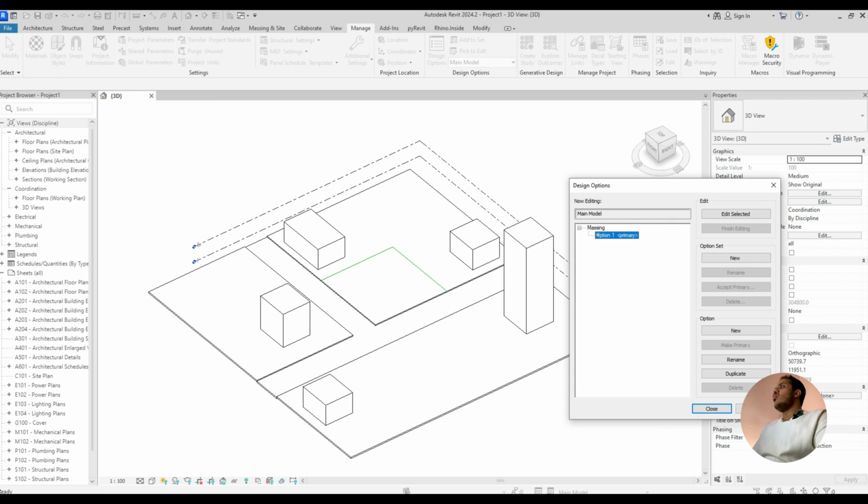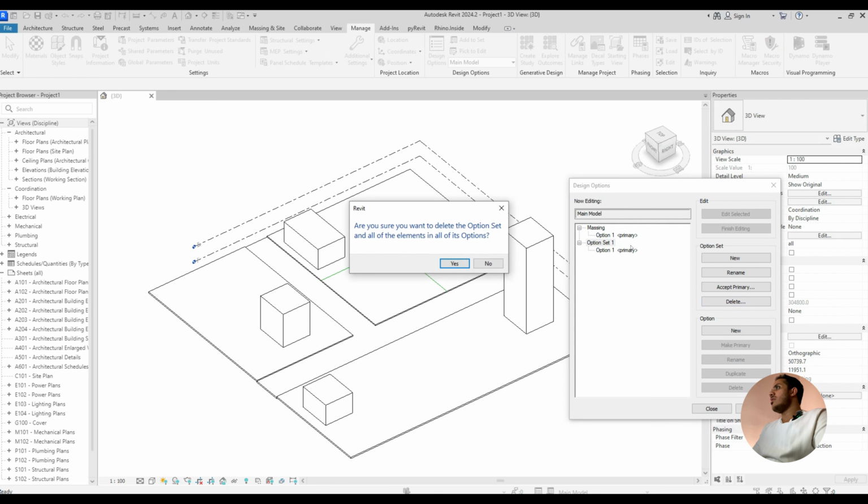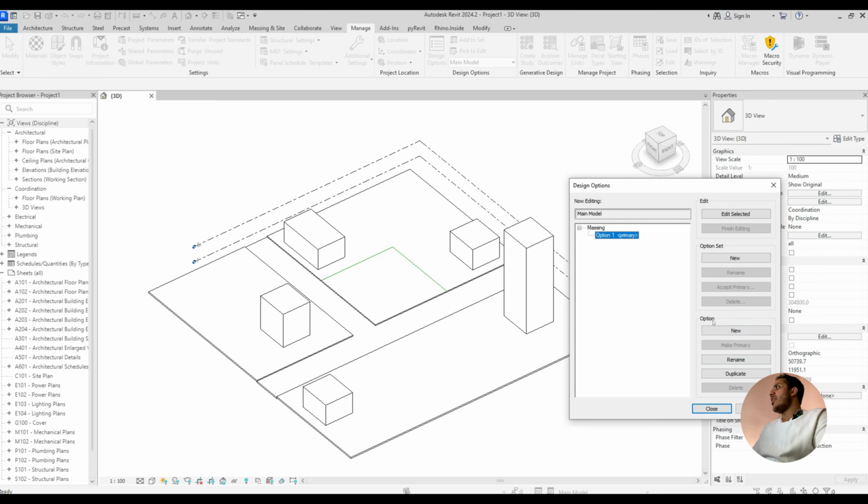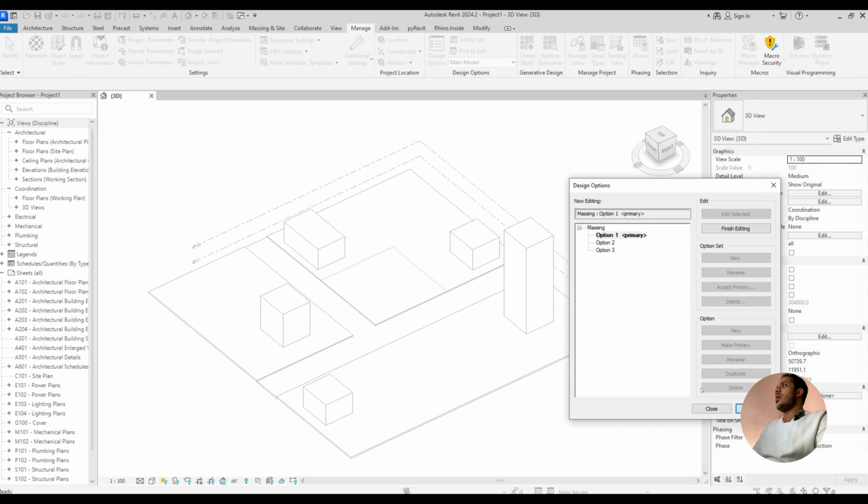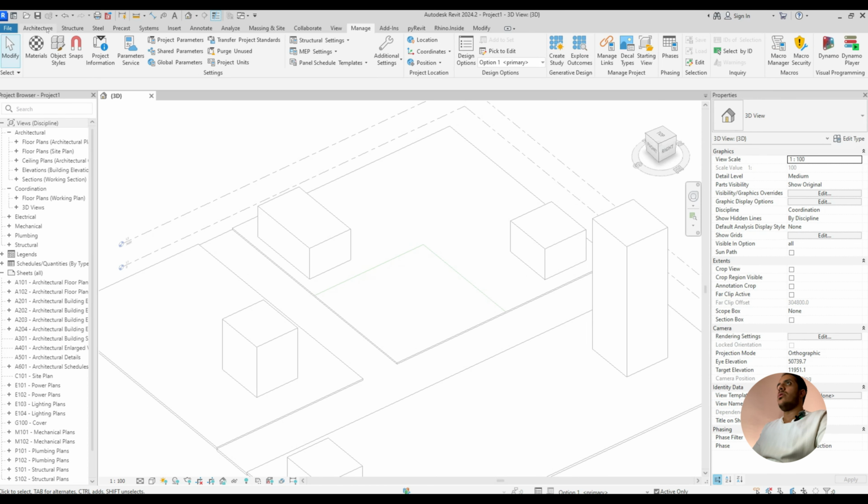How many options do we want for the massing? We will create, sorry, not this one. We will create from here, not as an option set. You will create from Option, New. So we have three options here under the massing set. Which one will we start with first? Option 1, Edit Selected. Then close this so you can work in the file.